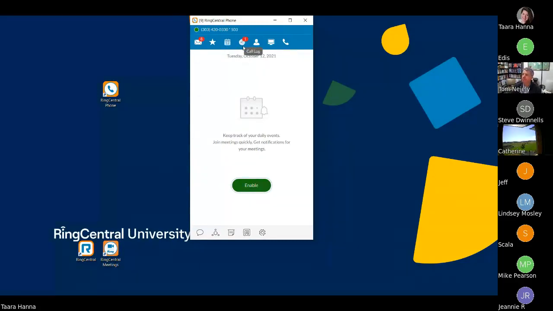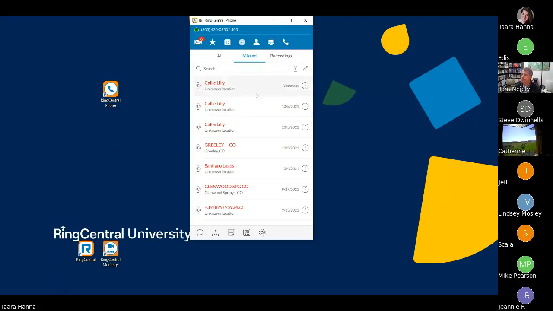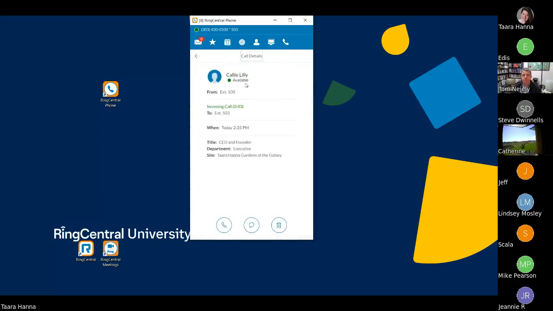Next up, the clock icon is your call log. This is where you can go to view all incoming and outgoing calls. You can also focus just on your missed calls. But for these items, if you select any of them, specifically the information icon on the right, you'll get your call details, who the call was from, where it went to, how long it was, and any other details you might have for that individual.